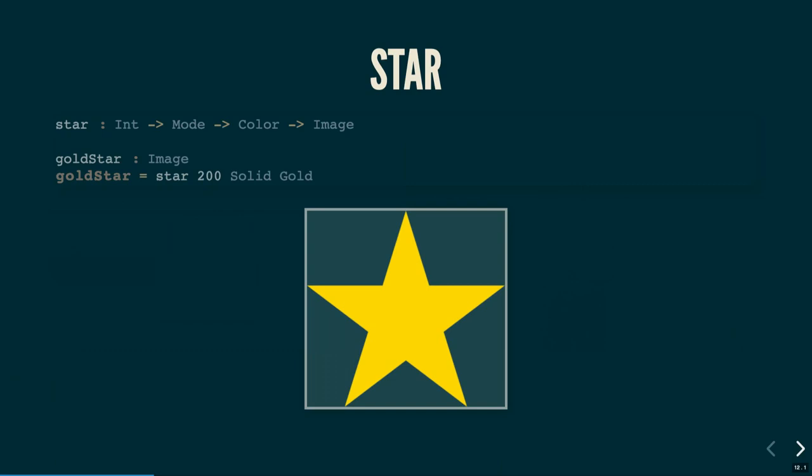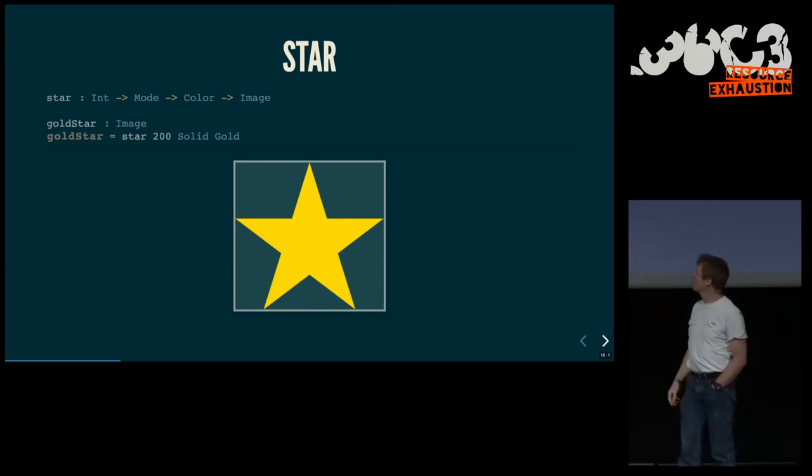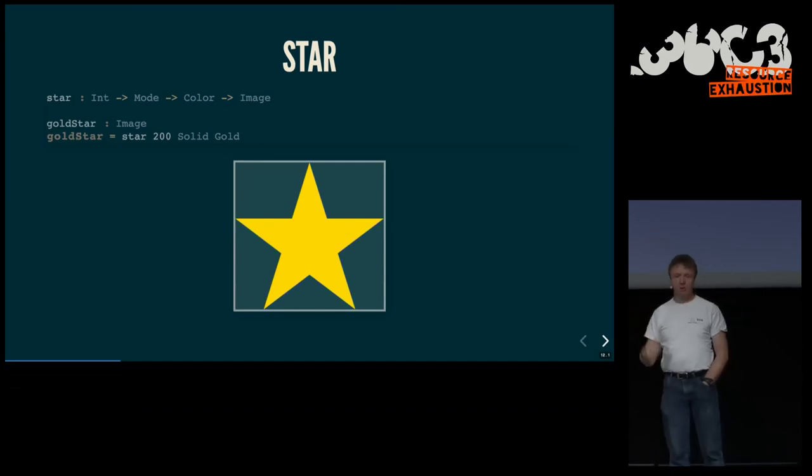And you can see up there, there's a type declaration. It says the star function accepts an integer, it accepts a mode, whatever that is, it accepts a color, and it produces an image. And we can call that star function with the arguments 200, solid and gold. So a mode is solid or outline, and then we have a color. And we get an image, and that image is an object.